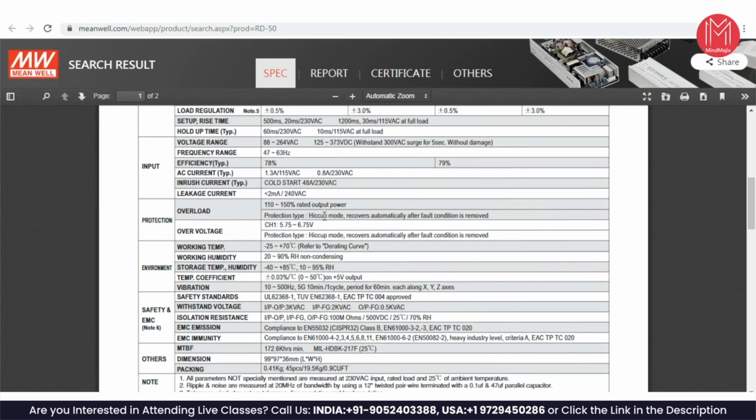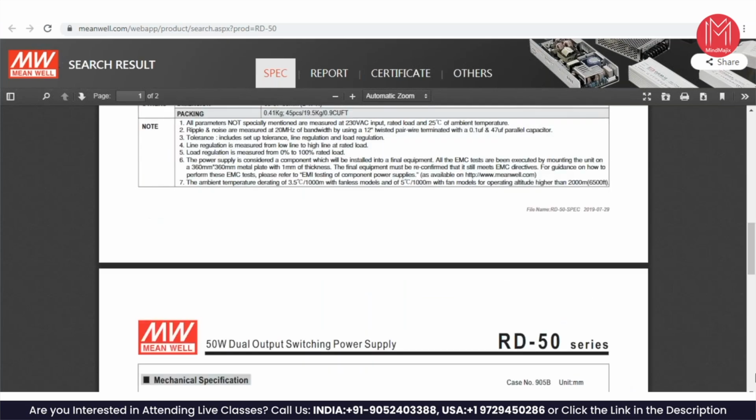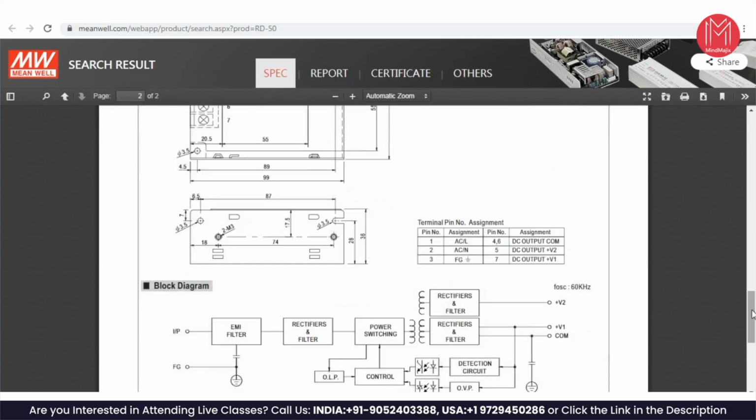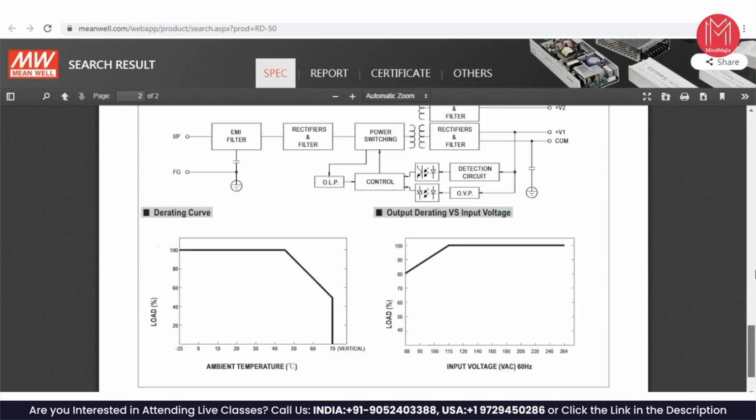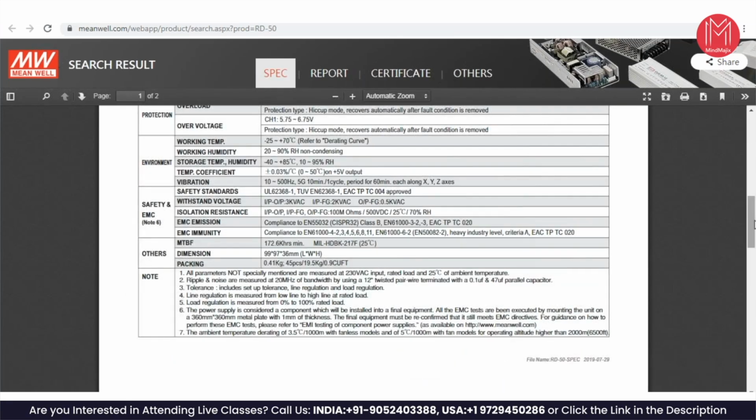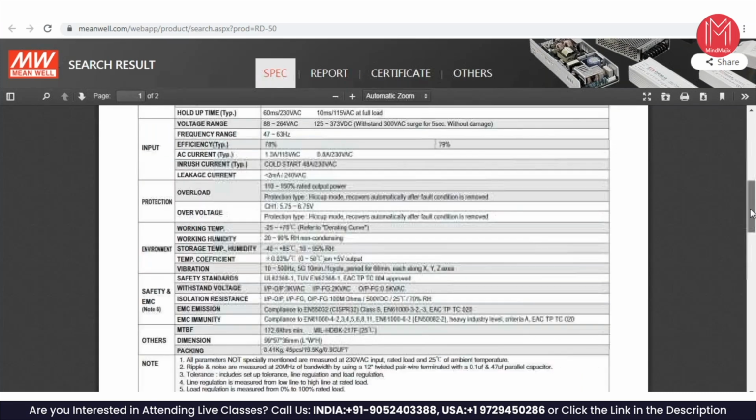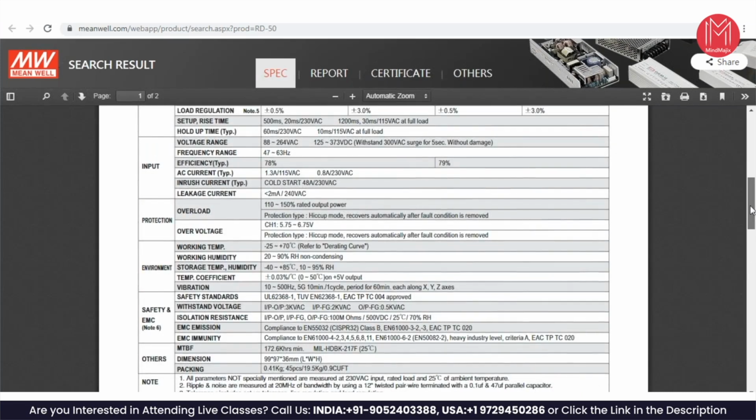Here it's called hiccup mode, so I'm thinking it doesn't turn off here. But nevertheless, there are power supplies that automatically turn off if the load is too high. That is because the load should never go high. The load needs to be regular. If a short circuit happens, then the load goes high, which is not a good condition. So turning off the power is the best option.